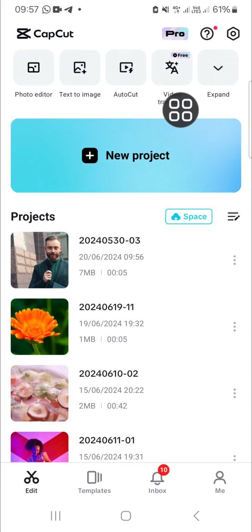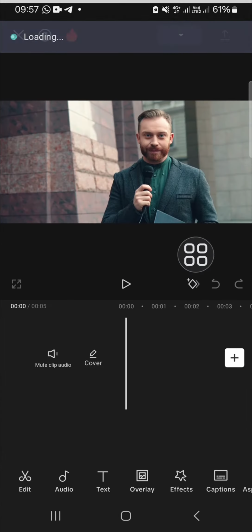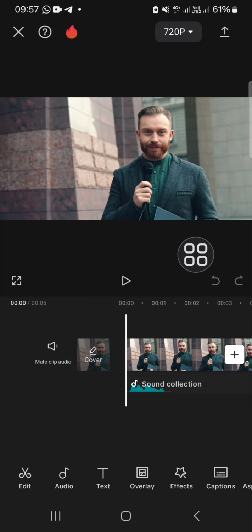And after you have downloaded and installed this application on your mobile phone, you just need to open it and start to create a new project. And here I have created a project on my CapCut, so I'm just going to open this project, and I'm going to show you how we can remove the background of this video.